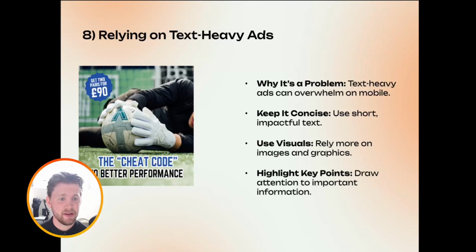People's attention span, since the rise of TikTok, is cooked, right? The majority of people probably can't even watch a movie without picking up their phone or anything like that. So do not, under any circumstance, use text heavy ads, because at the end of the day, people are not going to read it. They're not going to care. Your ads need to be sharp.